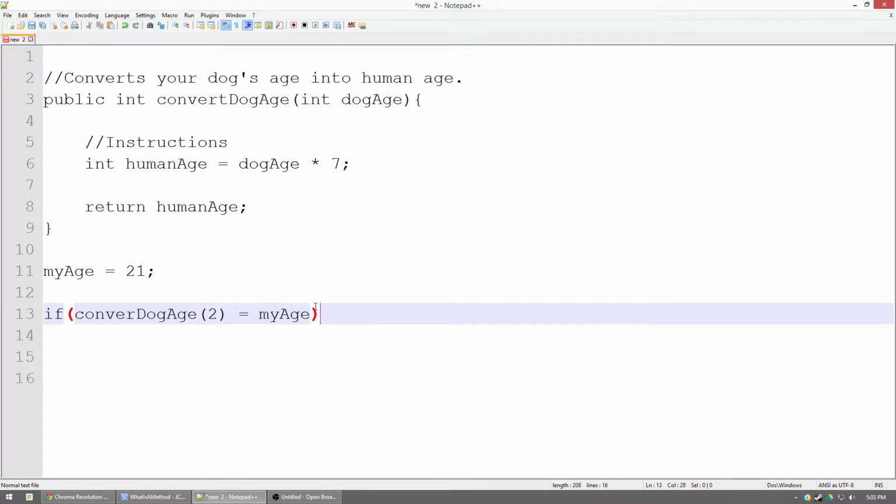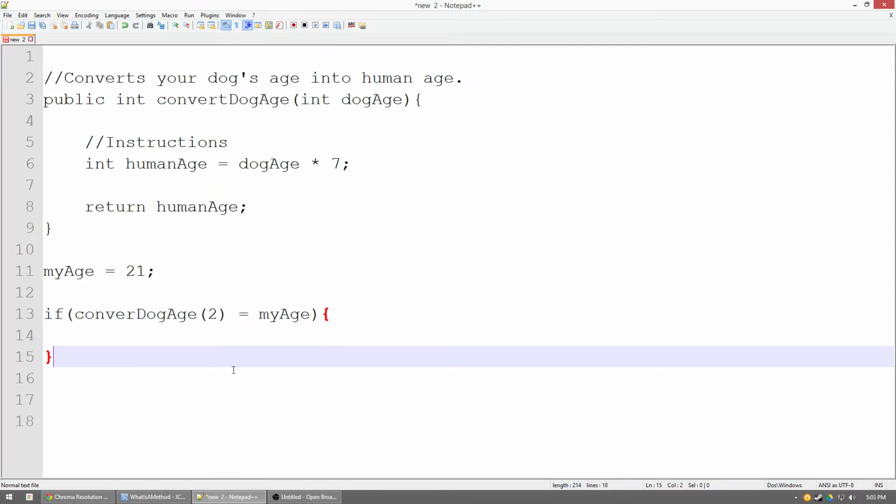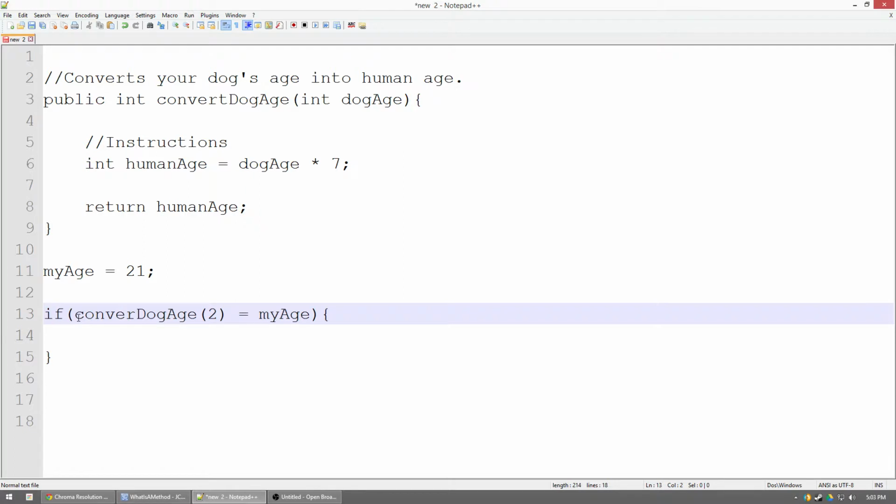Well, so let's go ahead and do this. So there we go. So now I have an if statement that asks if my dog age, which is 2, converted into human age, is equal to my age. Okay, well let's go ahead and look at this. Let's read this. So if convert dog age 2.